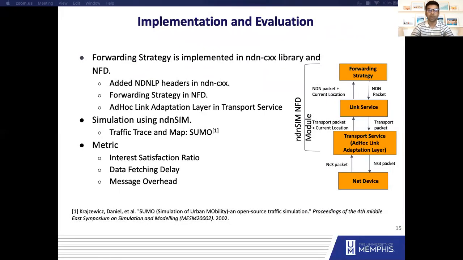We have implemented the forwarding strategy in the NDN-CXX library and NFD. So we added NDN LP headers in the NDN-CXX and the forwarding strategy in NFD, and the ad hoc link adaptation layer is implemented in the transport service. We have done simulation using ndnSIM and generated map and traffic trace using SUMO. And to evaluate our forwarding strategy, we use these metrics.